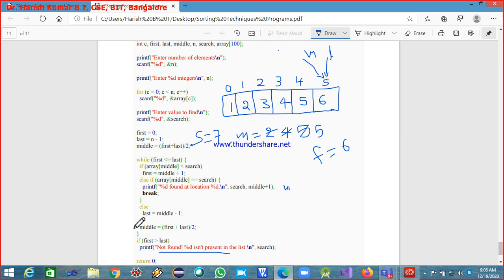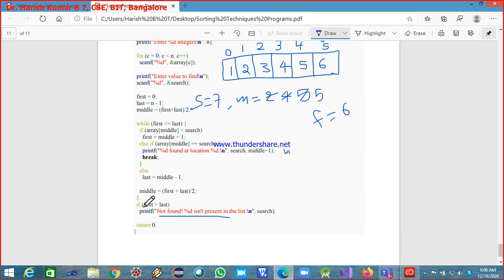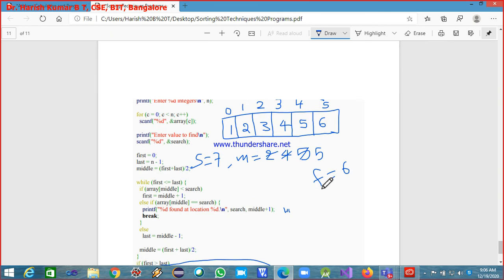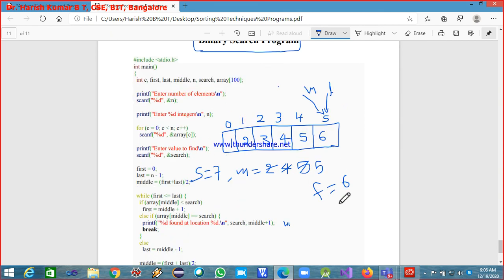The while loop terminates. And here I am checking first is greater than last. Yes. First is greater than last. 6 is greater than 5. And I say not found. Say not found. Hope you understood. So this is what binary search is.